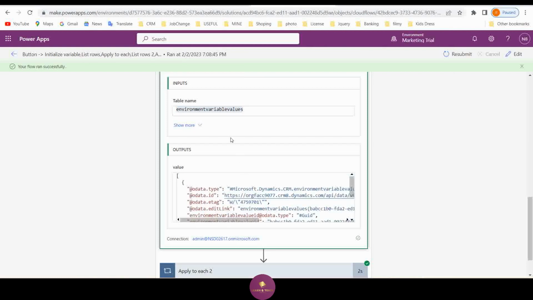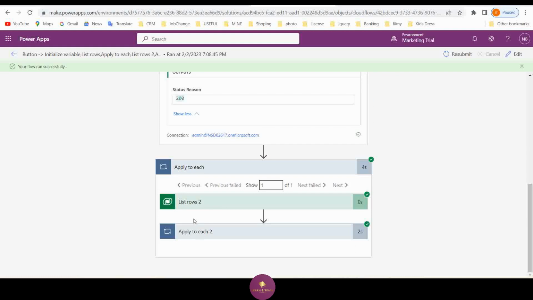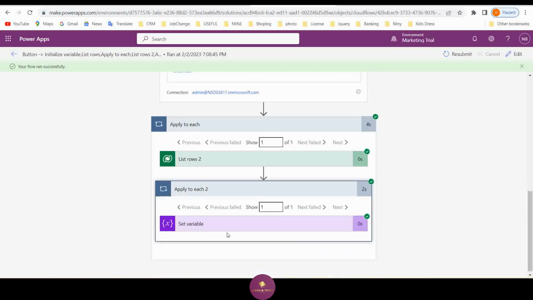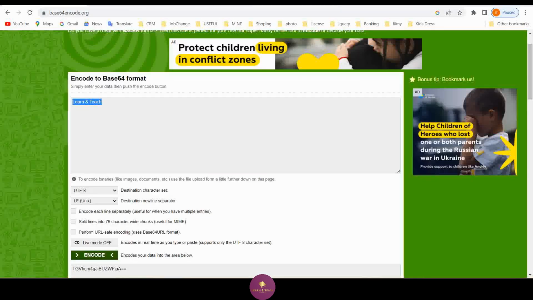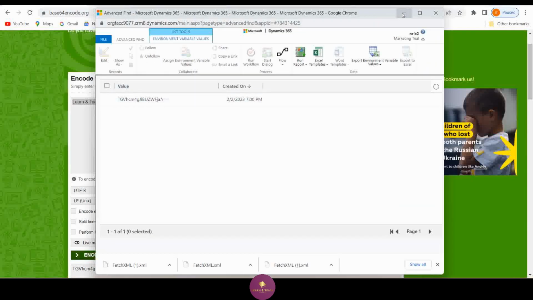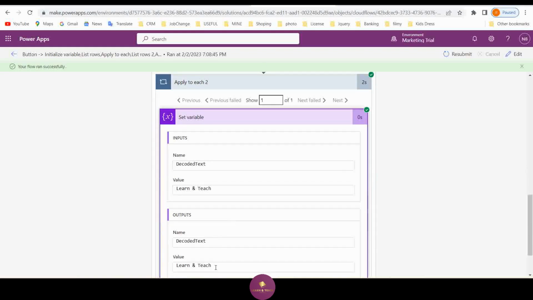So we are getting the environmental variable current value from the environment variable values. And now here we are decoding it. Let's see, are we getting the same learn and teach or not? Set variable, let's see, we are getting learn and teach.